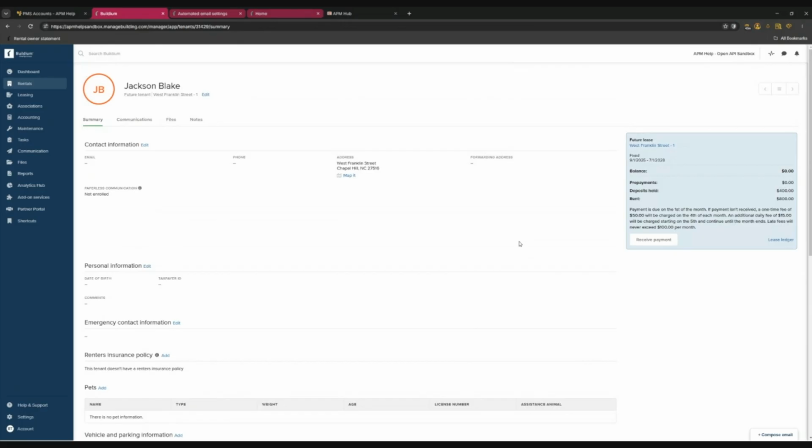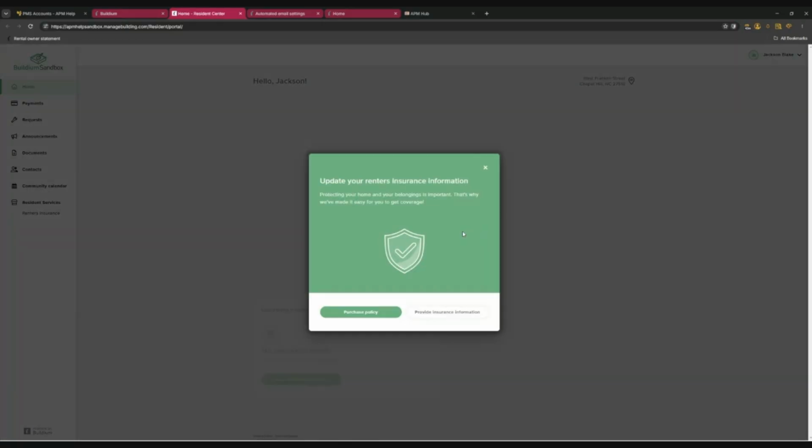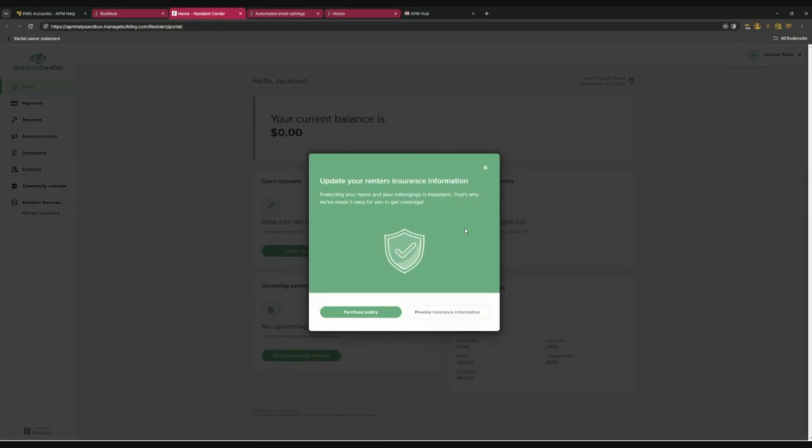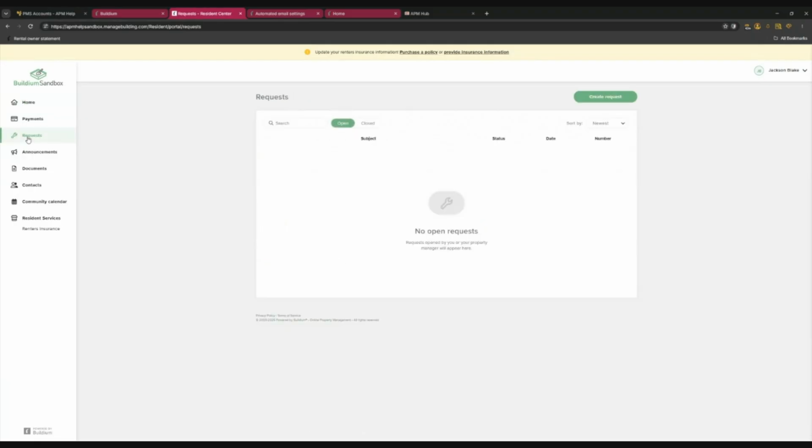And one of the most common ones you're of course going to see is from tenants. So I'm going to pretend I'm a tenant here and sign in as one, and I can give you a little snippet of how that looks. So if I go over here, this is the home page of the tenant's portal. If they want to submit a maintenance request, they can go right over here to request and create request.